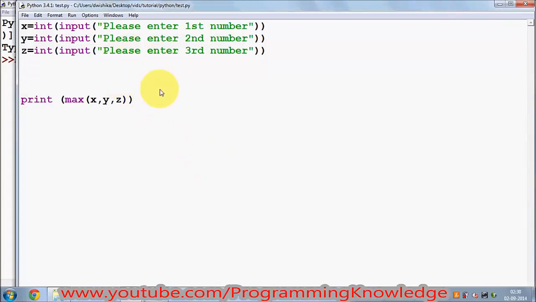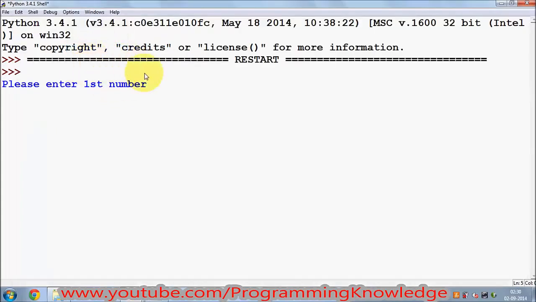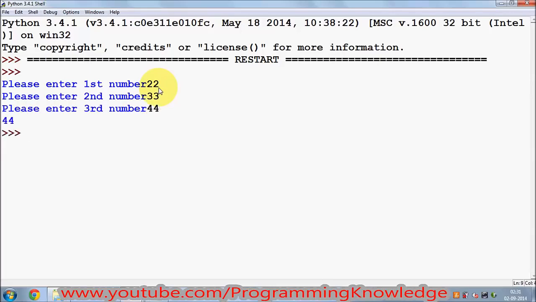And now once your file is saved, you can just run it. Just go to the Run tab and you can click Run Module or the F5 key. Okay, so I'm going to run the module, and this will run my module like this. I'm going to give three numbers, for example 22, second number 33, third number 44, and it gives me the answer that the maximum of these three values is 44, right?